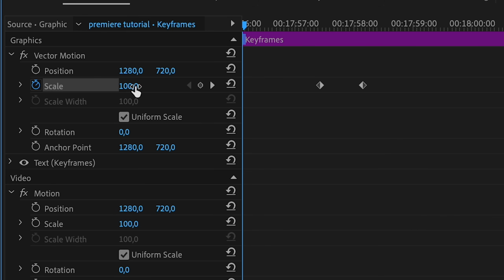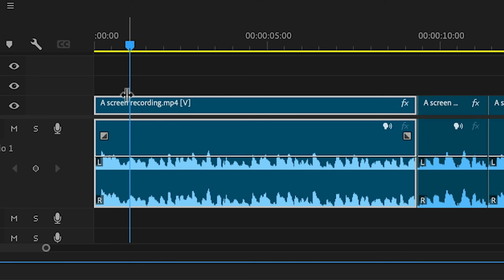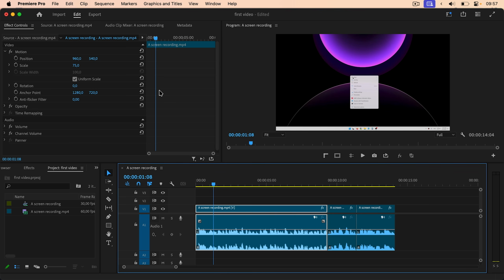Now, keyframes essentially let you transition between two different states of an effect. For example, up until here in my video, I want my scale to be 75. And let's say I want to zoom in over this long. So from here to here, I want my scale to change from 75 to maybe 150. And I can use keyframes to do that.